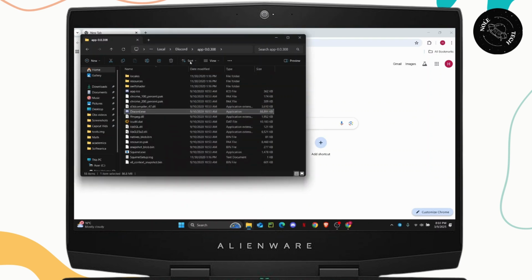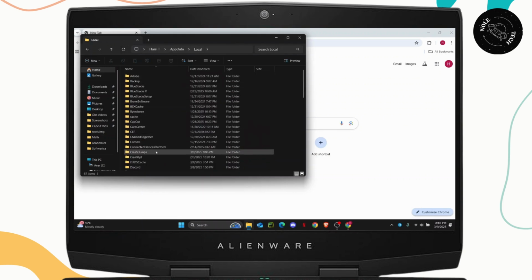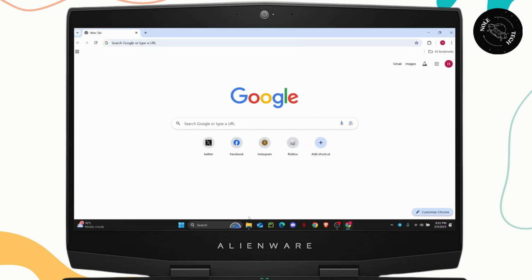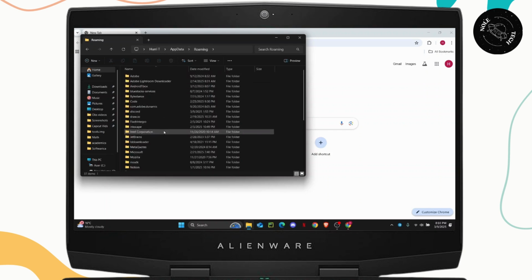So once you have done that, the next step is to actually go back to your app data. So click on here and then click on app data like this. Now from here, head over to local and then find Discord again. So once you've done that, you're going to open up your roaming folder. So head over to app data and then open up roaming.